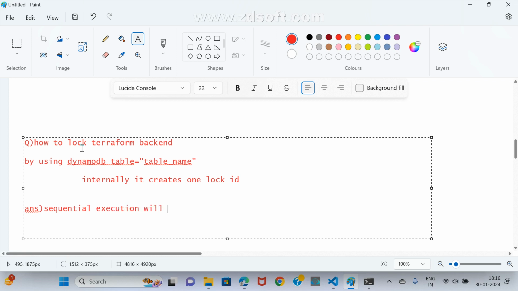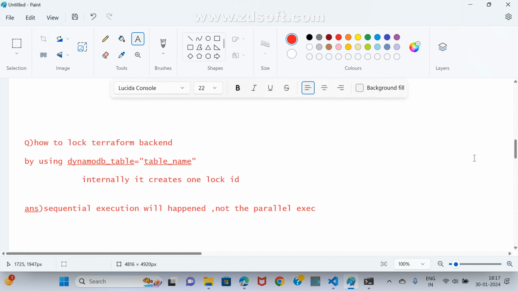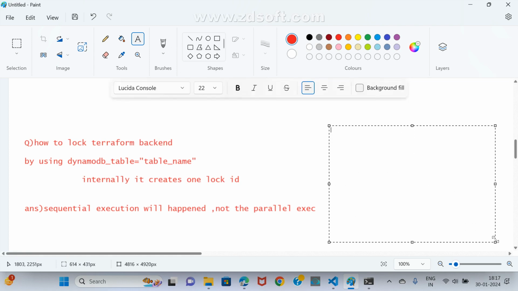Execution will happen, not the parallel execution. Did you get it or not? Have you understood, Karthik? Tomorrow the remaining things, since today we have seen mainly. See, I am writing once again. Today we created this, which is very, very important.